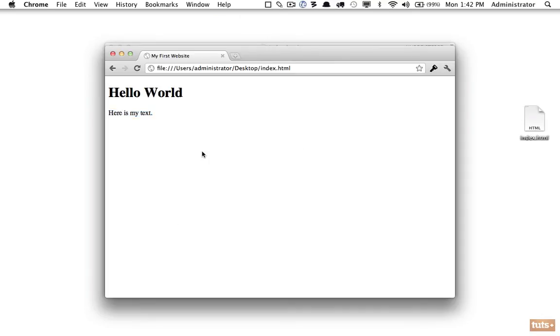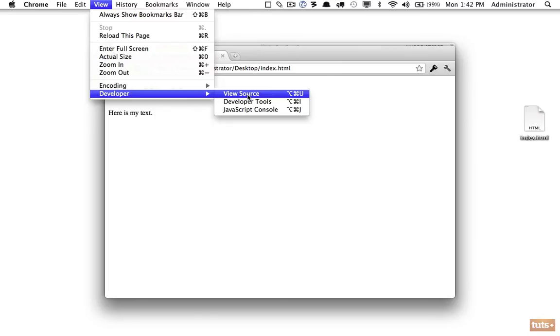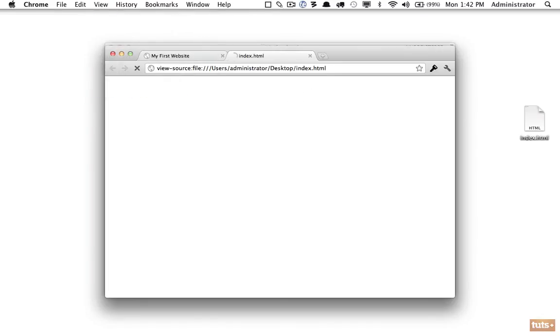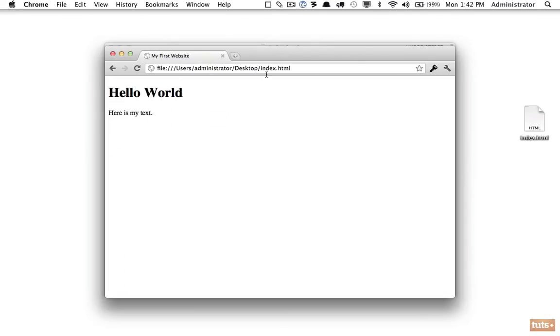Let's view the source, and this time I'm going to use the keyboard shortcut. Rather than View Source on my Mac, it will be Option Command U, so I will do that now. Now notice everything's looking good. It looks identical to what we've typed in. But here's my text. What is that? Well, that would be maybe a paragraph. It's a paragraph of text.